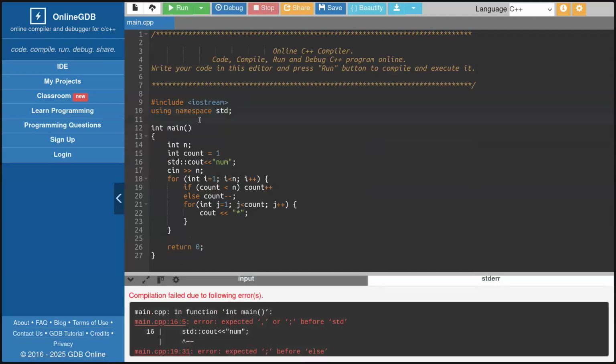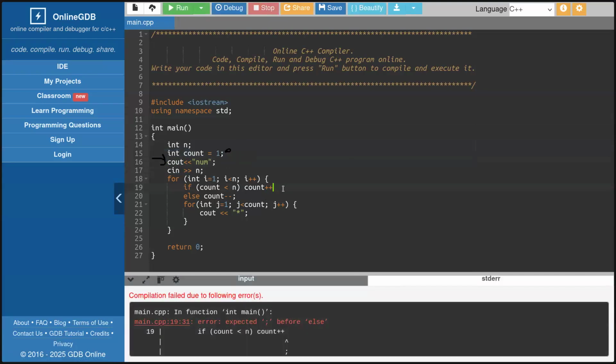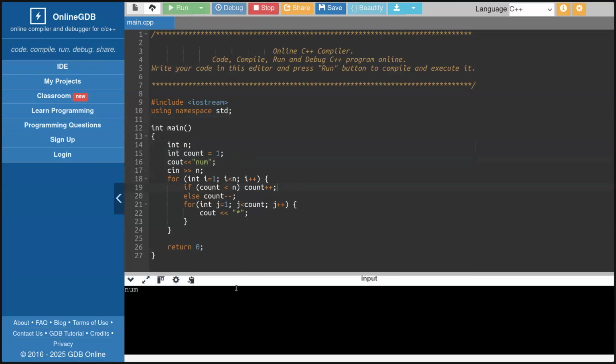Oh, I think this one needs to be changed. Error, comma before cout. Oh, this needs a semicolon over here. I keep forgetting C++ syntax. Okay, let's see. Well, and endl.